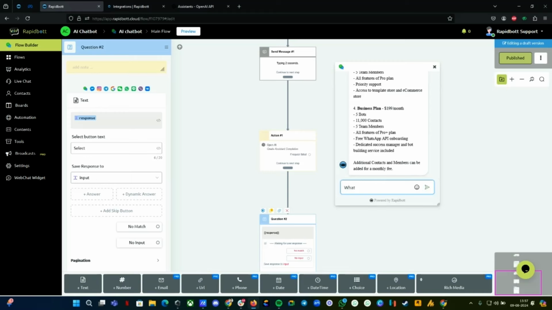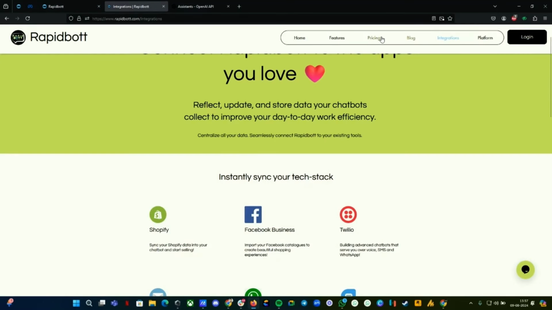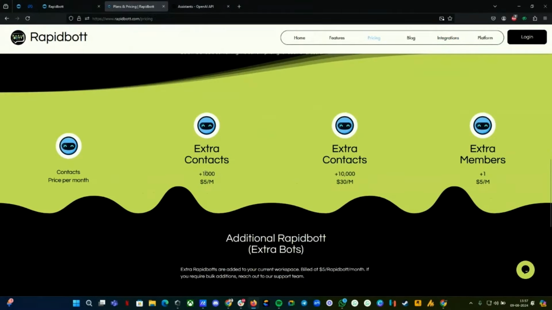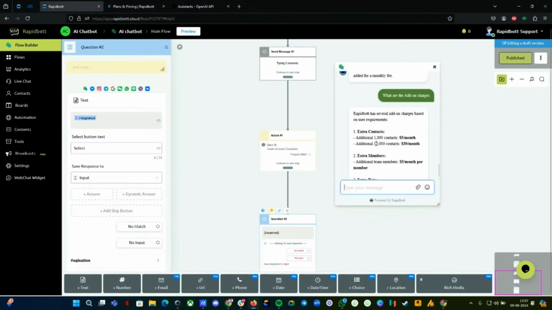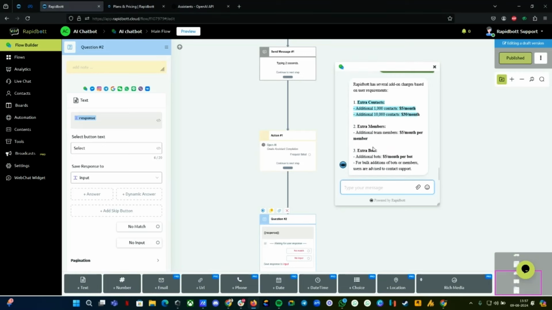Let's ask a specific question. I'm asking about the add-on charges, which in the pricing plan you can buy add-ons. So this is the extra add-on. Let's see if we can get that information. So here you can see that information is also fetched from the PDF file. So this is how you can set up an advanced AI FAQ based chatbot for your business.